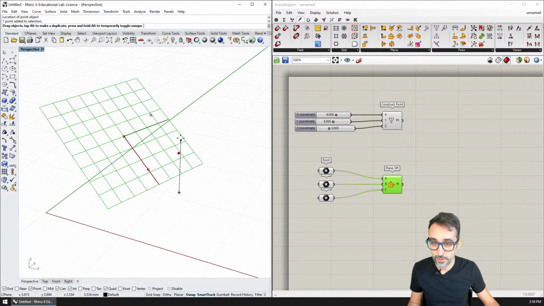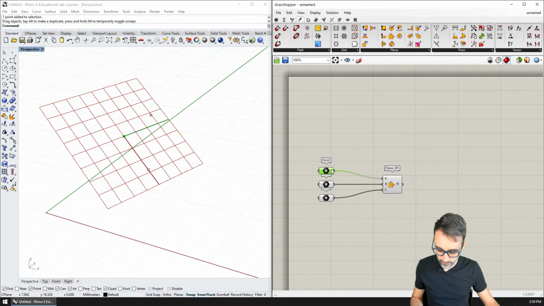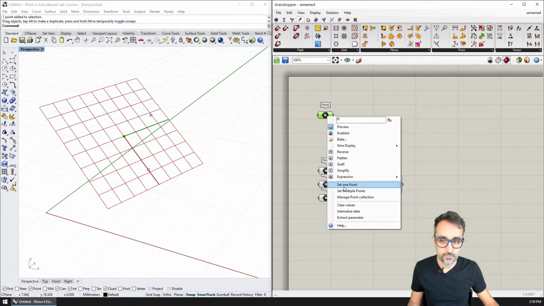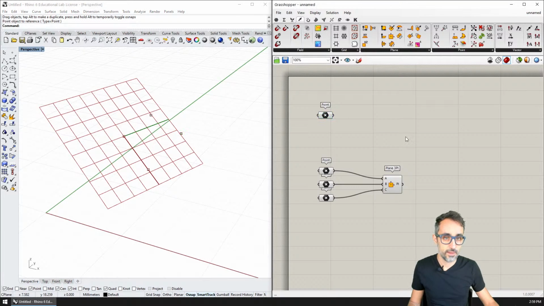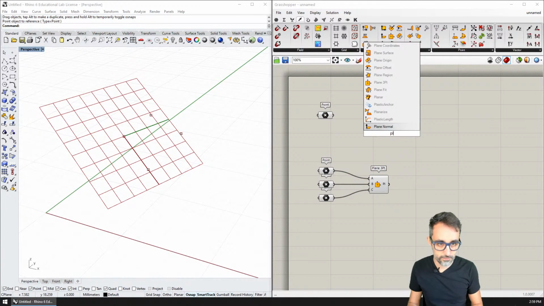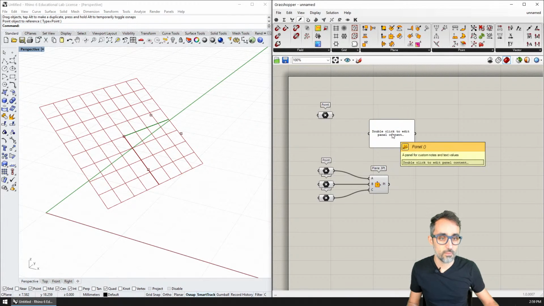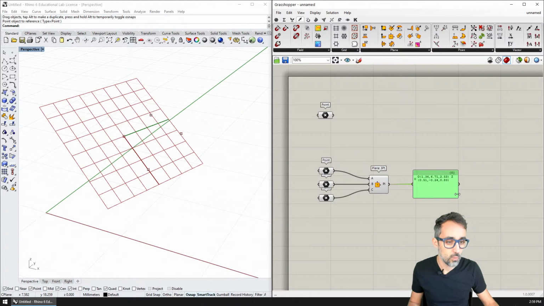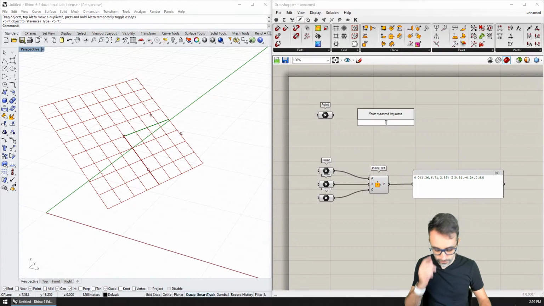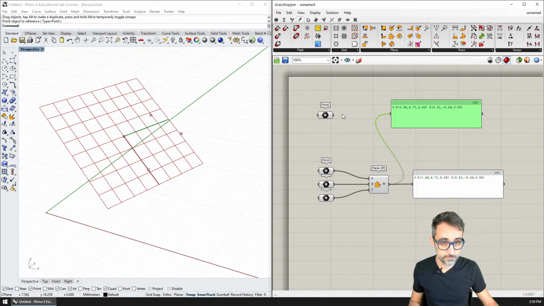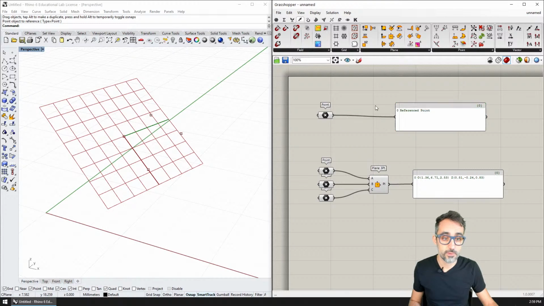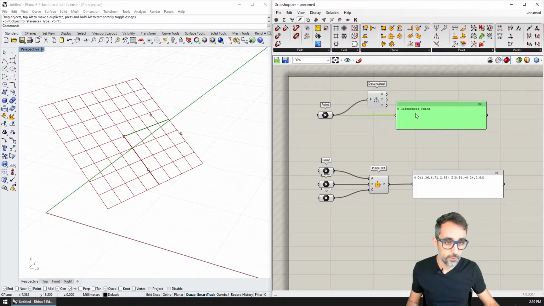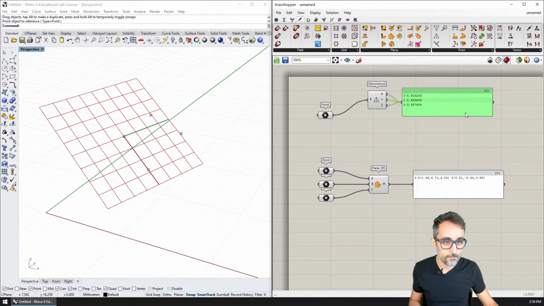Yeah, why not? And then, if we're going to be doing this, why not just have a point that is also brought in from Rhino, set one point, set this point here. So, okay, so we have this here. And then we have, this is the plane. Reference point. Okay, deconstruct point here, and then x, y, and z.